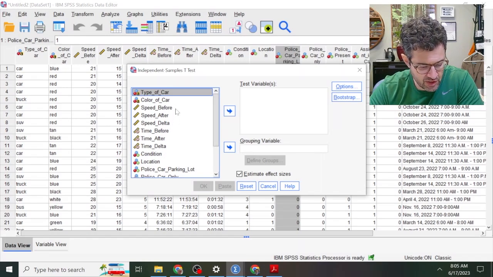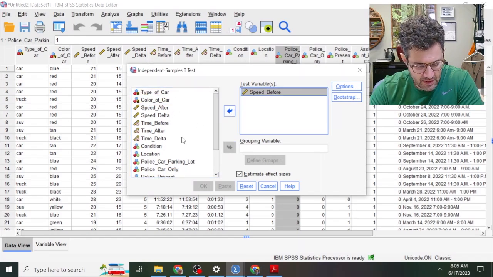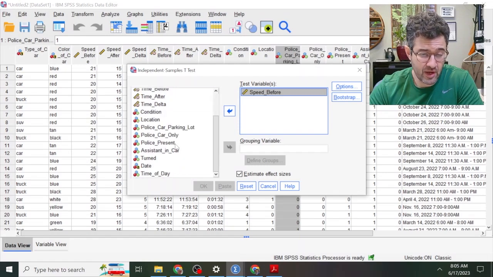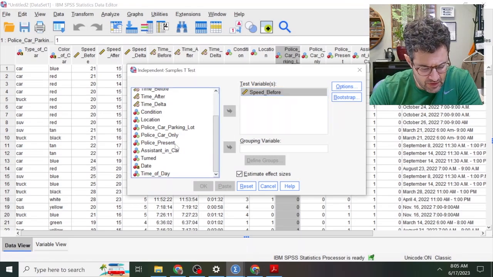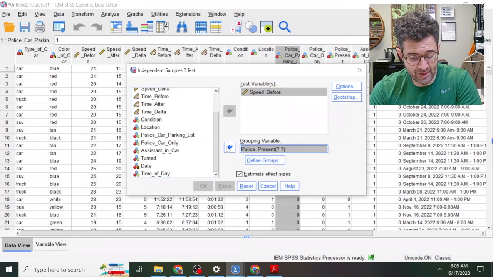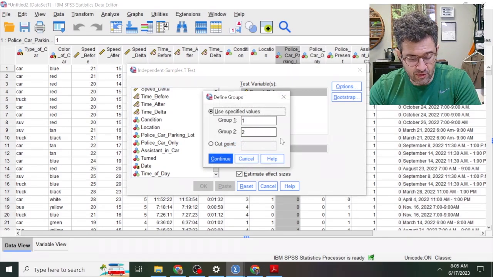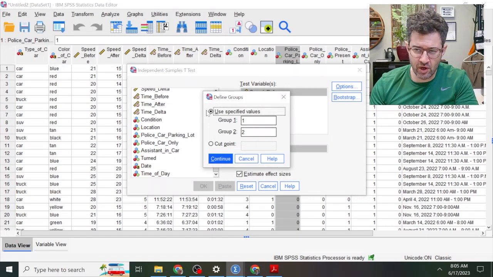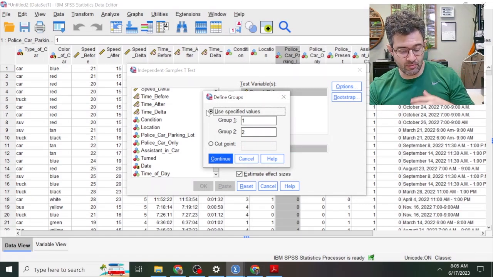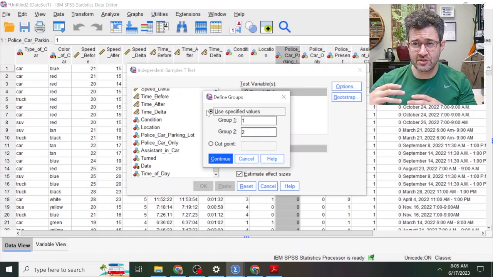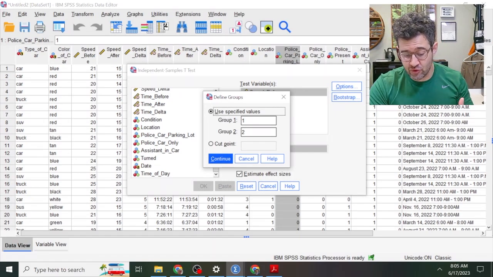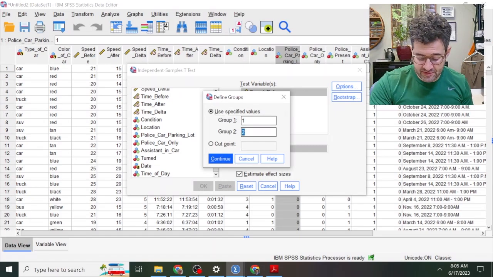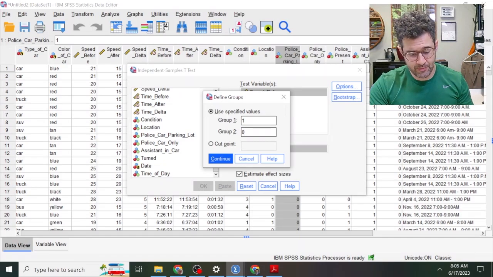In this situation, I'm interested in how fast the cars are driving, and I might be wondering how having a police officer present affects how fast people drive. So I'll take police present, and I'll make that my grouping variable. Now the next thing we need to do is define our groups. Here we need to specify what is group 1 and what is group 2. In my situation, 1 represents when a police officer is present, 0 represents when they're not. So I'm going to make the first grouping variable equal to 1 and the second grouping variable equal to 0.